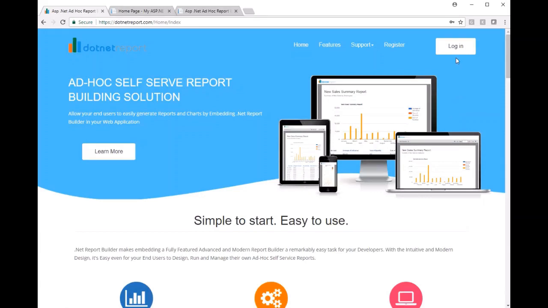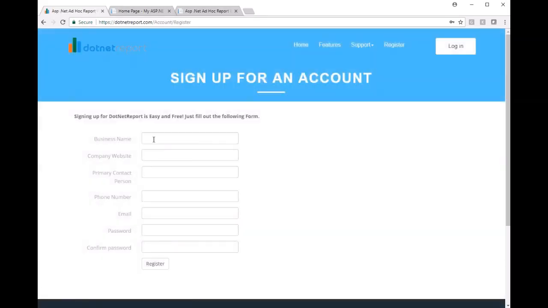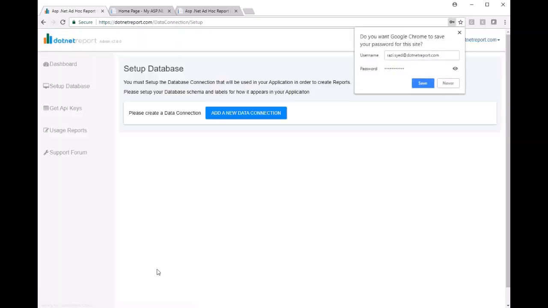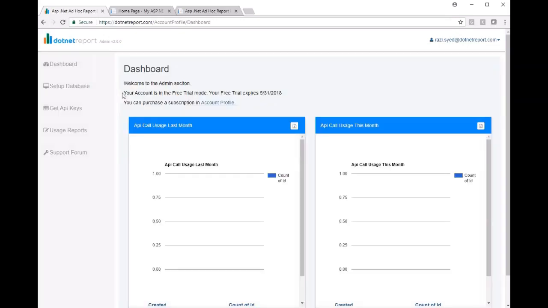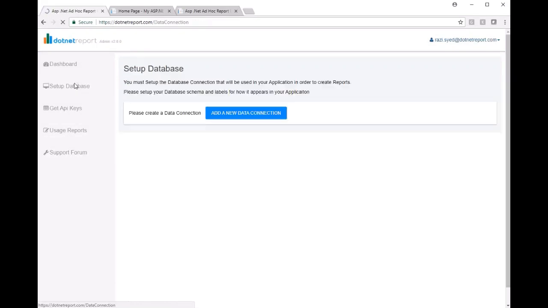So to do that, we'll go ahead and sign in to our account if we have one, or we'll create a new account by clicking on register and providing some basic info and choosing a password for the account. Once you've registered for the account, you'll be directed to this screen. Here is a dashboard view which shows you your API call usage, but it's empty so far because we need to set up the database and actually run some reports.